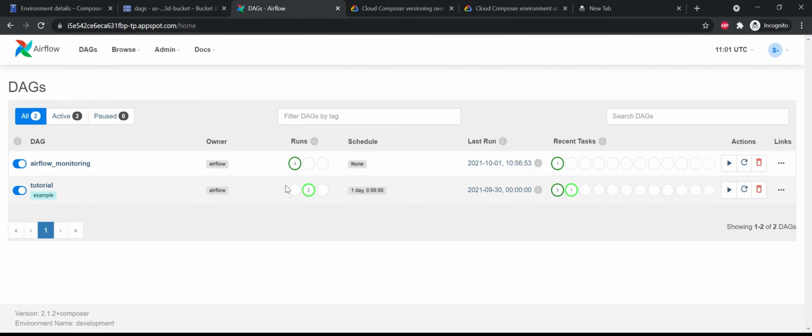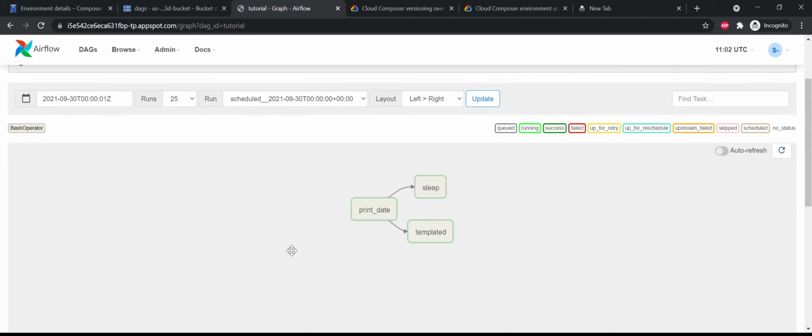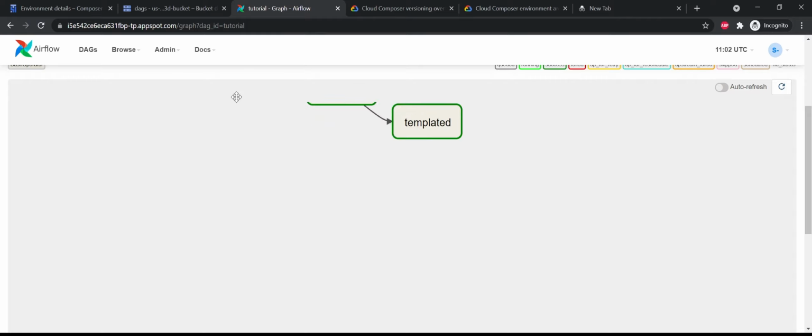There, yeah, so you see tutorials is there, and there are 2 instances running because the way it was configured is that it was supposed to start 2 days before, so it is just backfilling those runs. So that's how it is running, right? So our Airflow installation is working. You see the graph, which is the printed, the sleep, and the templated. We are not dealing with the specifics of the task, but you see how it works.